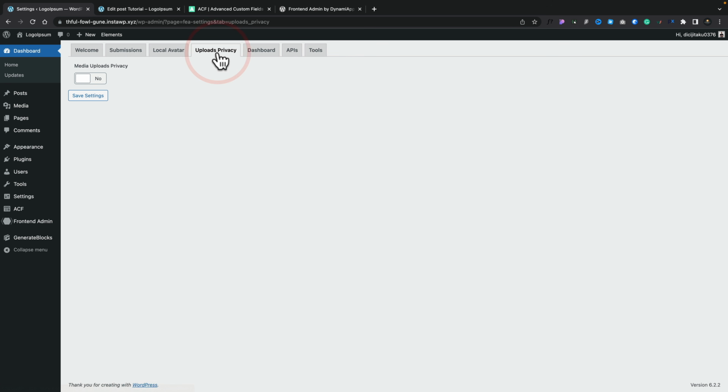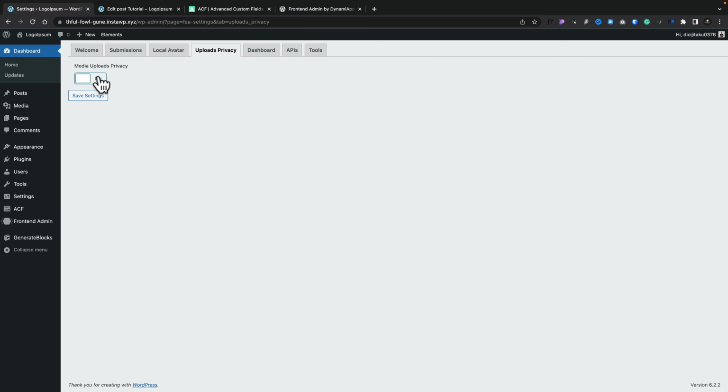Your uploads privacy, this is where you can choose, when someone creates a new post or content on the front end, if you allow media to go into the normal standard media library and make it available for everybody, or you want to have upload privacy, which basically means that that image or any files that are uploaded as part of that post are only available to that post and won't display in the standard WordPress media library. Lots of reasons why you may and may not want to use this function, but it's there should you want to.